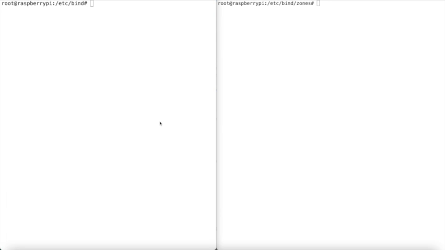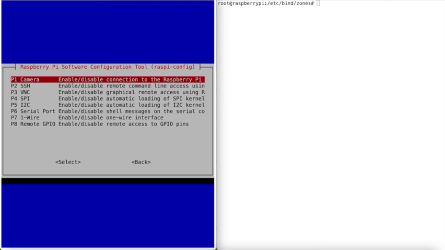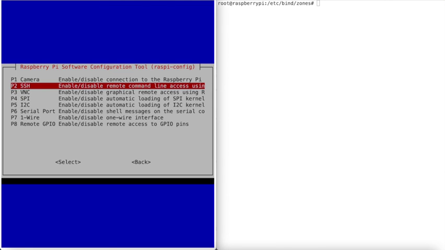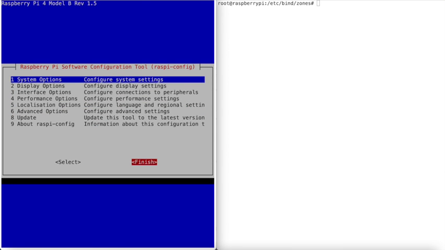I SSH'd from my laptop into the Raspberry Pi. I'll show you real quick how you turn that on. It's raspi-config. You go into Interface Options, number 3, and here's SSH, and you enable or disable it. I enabled it here. I'm just going to exit because I already did that.